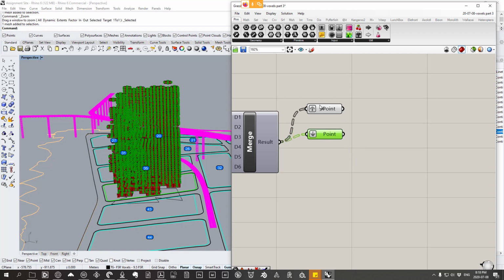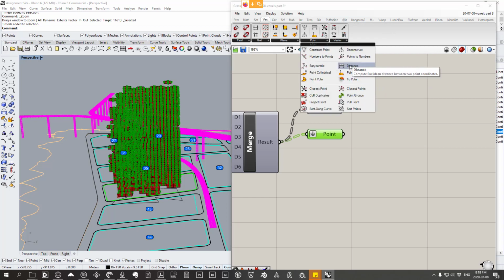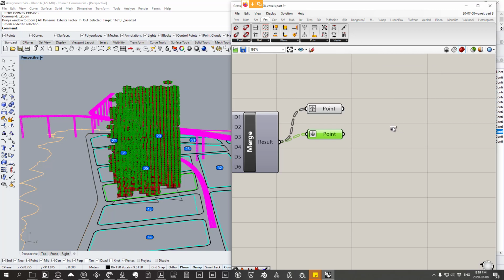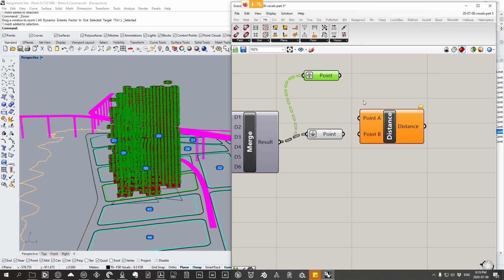Okay, so with that, now we can measure the distance. We can go to vector, point, and then distance. It computes the Euclidean distance between 2 point coordinates. Point A will be our grafted points. Point B will be our flattened points. And it might take a second, might take more than a second.